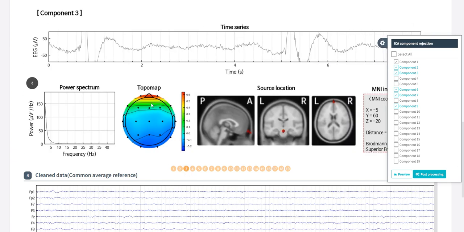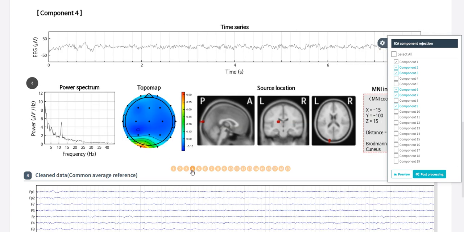Next up is number 3. This is pretty classic eye movement artifact, vertical eye movement or eye blinks. We can see in the power spectrum, it's really high. It's only at the front of the head, and it's being source located right in between the eyes. So this is eye blink artifact. It is correct to be removed.